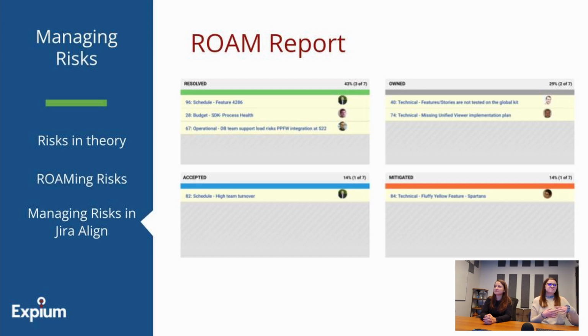The screenshot I have on my slide here is the ROAM report, and anytime we are working with organizations who are utilizing the risk module in Jira Align, we immediately point them to this report. Again, it just gives that really high level, I think a clean visualization around really how our Agile release trains are managing their risks overall.